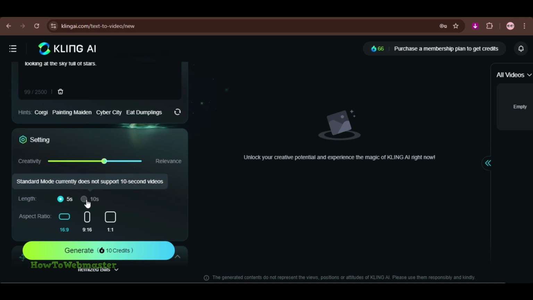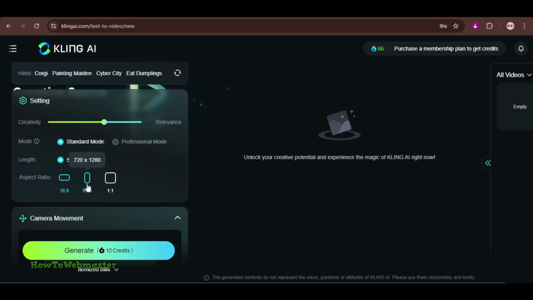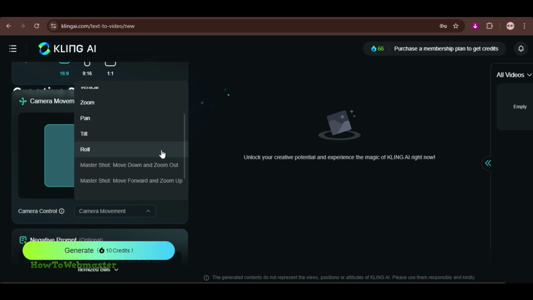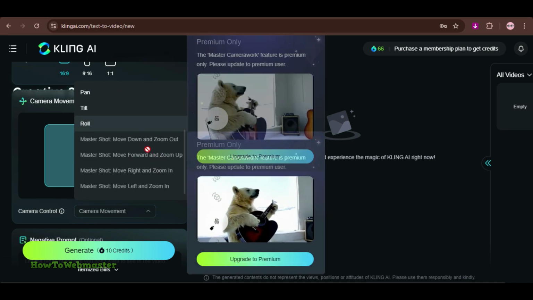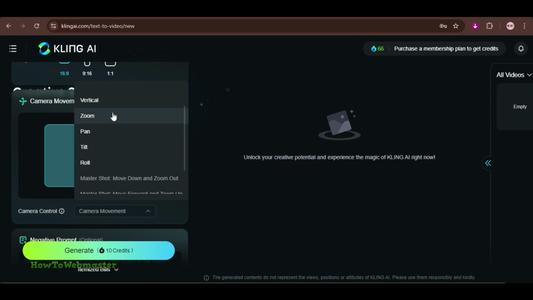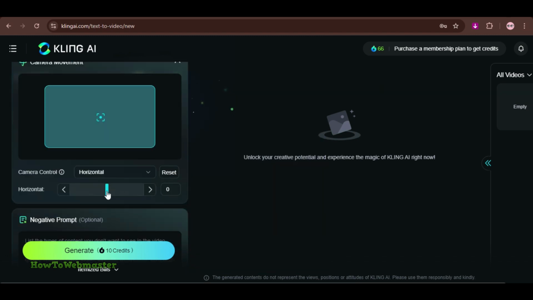Also, for the length, we can only set it to 5 seconds. Then for the aspect ratio, you can choose from 16:9, 9:16, or 1:1. Then you can also choose a camera movement here. Other cinematic movements are available in premium plans. So let's just choose horizontal here. Then I'm just going to adjust the movement a little.